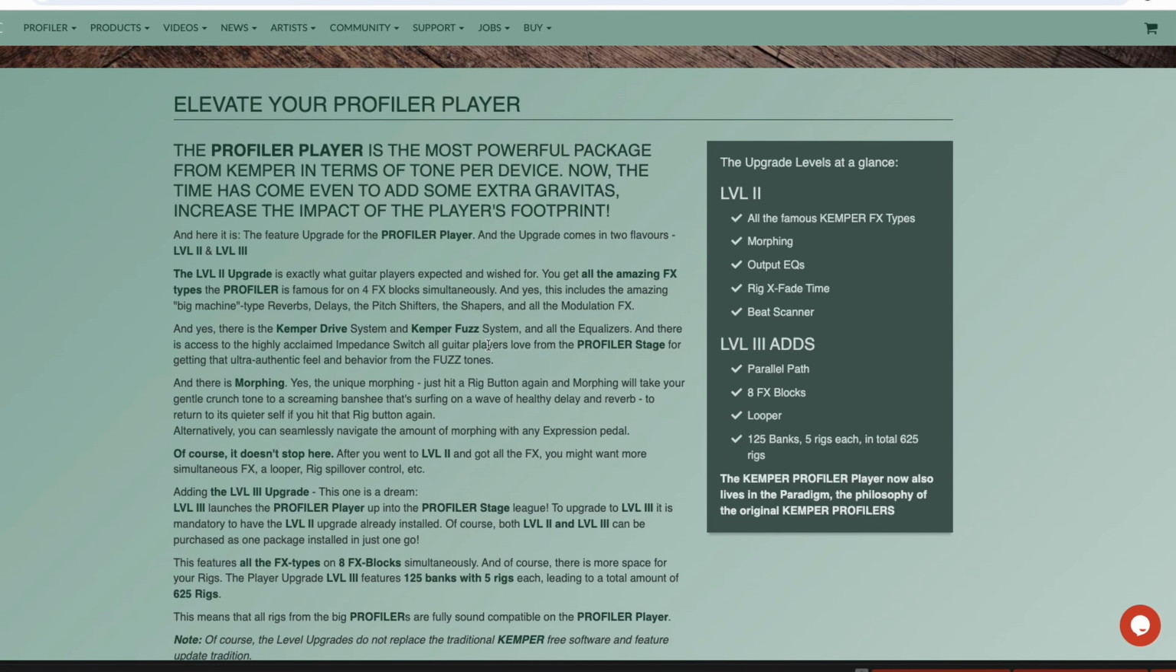I'm here with an updated feature demo of the Kemper Player with the level 2 and level 3 paid upgrades. I'll tell you everything you need to know.